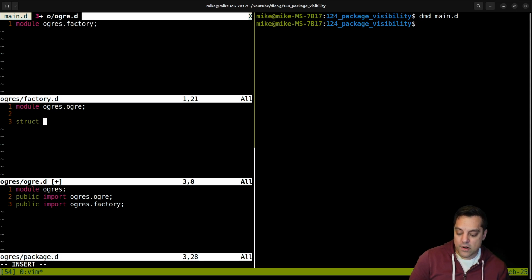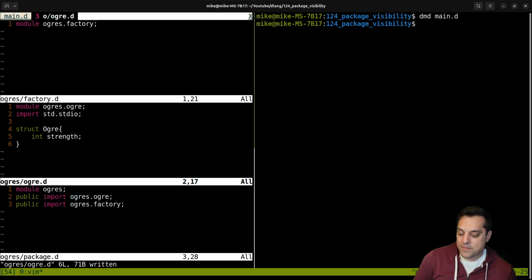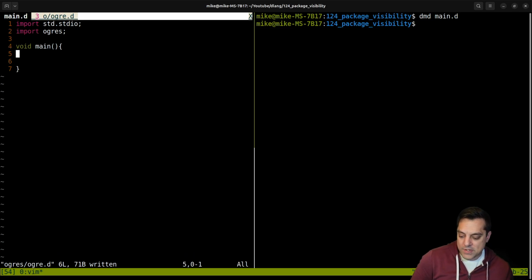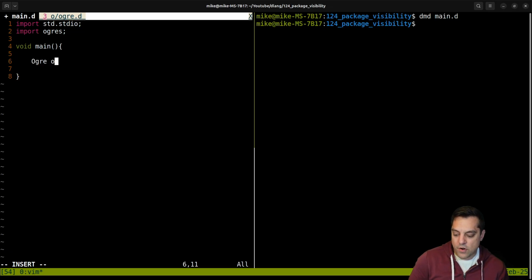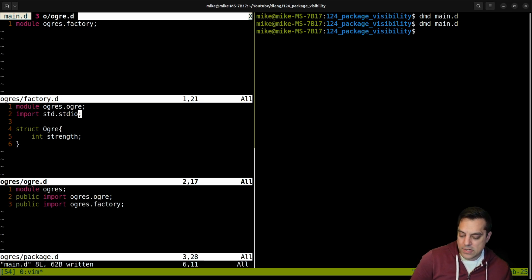Let's create our ogre struct, and let's give it a strength of some sort. I'm going to need a few things here. Let's give ourselves std.stdio, because it'll be useful to debug later. And let's go back to our main. Let's try to create our ogre o, and see what happens if I try to compile this. Okay, so far so good. Looks like I've brought in my module.